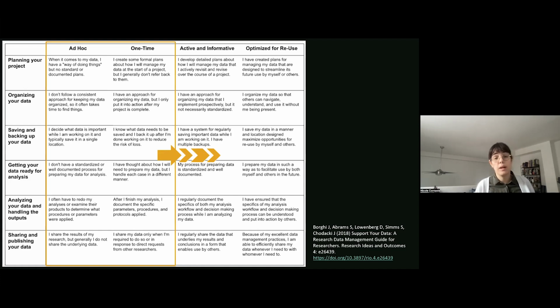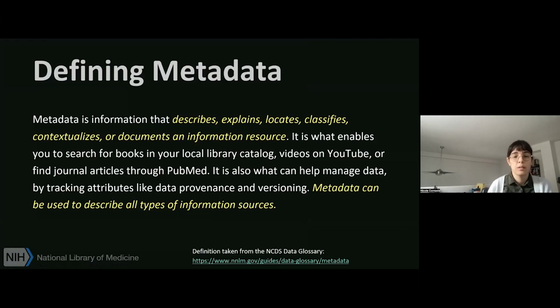And our goal here, at least in this rubric, is to move from this ad hoc to the optimized approach. Again, I'm not going to go through each aspect of these rubrics. I would suggest that you look at this publication after this workshop. But ideally, I would move from this non-consistent approach to organizing my presentation slides to one that is organized in such a way that others can navigate it, understand it, and use it without me being present. Next slide, please.